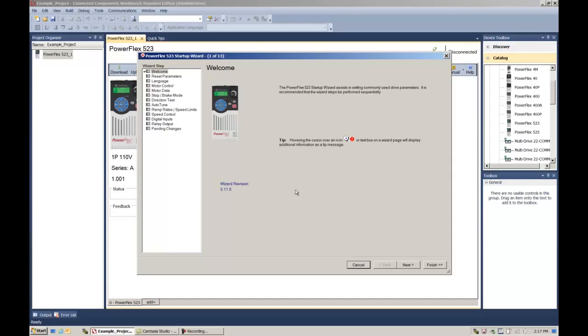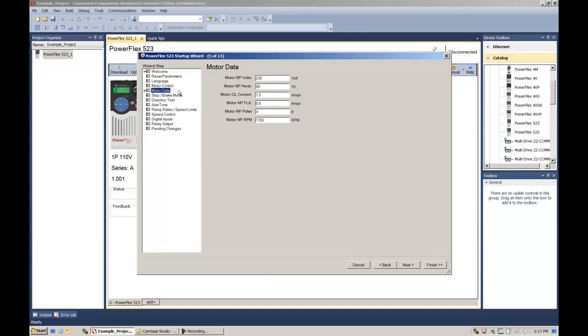For example, if we look at motor data, you'll see there are many values we can edit, including the motor FLA, which is currently set to 0.8 amps. And if you get close to that value, you'll see that it's parameter 34, and you'll also get a range of legal values that you can set it to. And that's pretty consistent throughout the startup wizard. If you get close to an item, it will show you what the parameter number is.